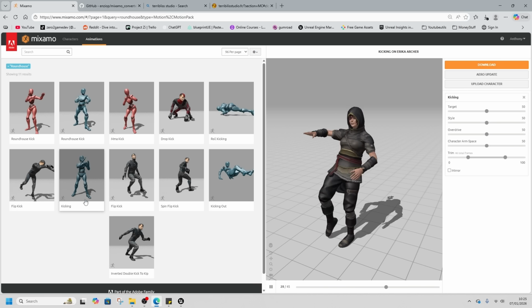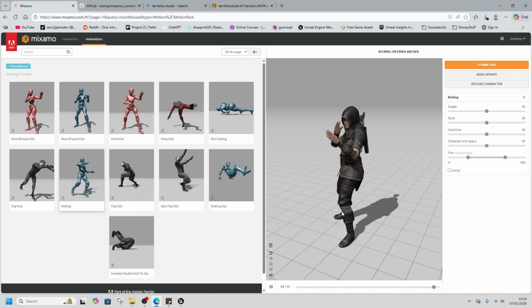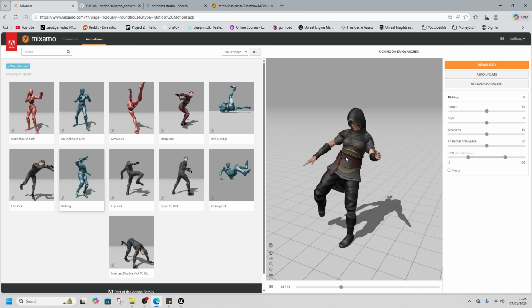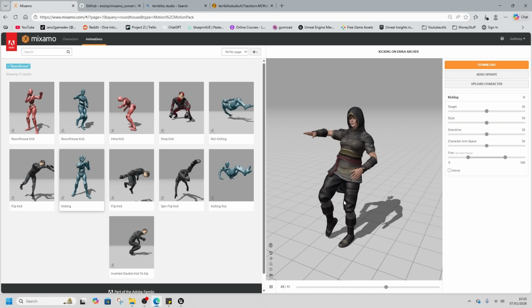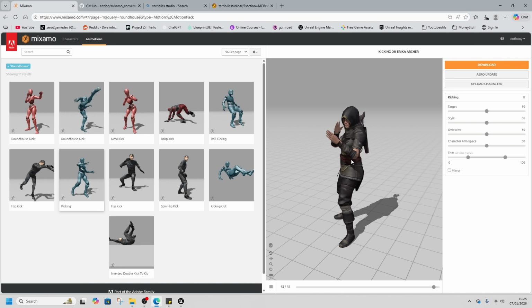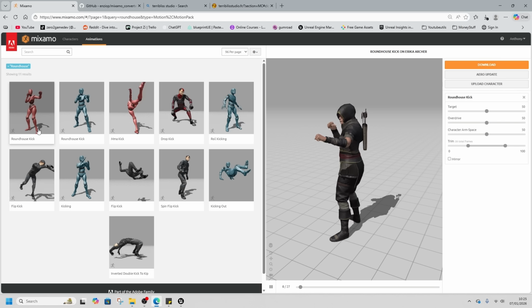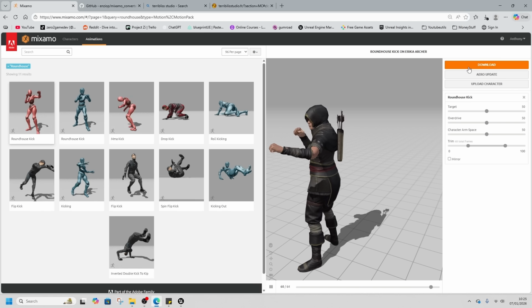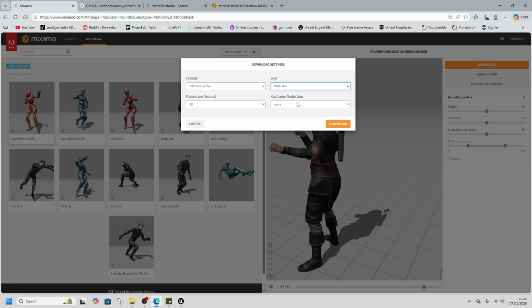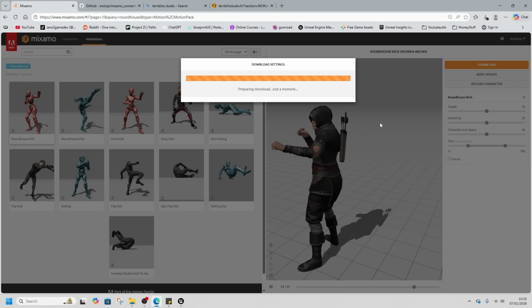If I was going to choose this kicking one here, then this is sort of stood still, so there's no need for root motion. But what you'll notice is you'll still be able to slide around while this animation is playing, which I'll show you in a second. So we're going to get this roundhouse kick so that we can show the moving. And I'm going to download it without the skin and select download.